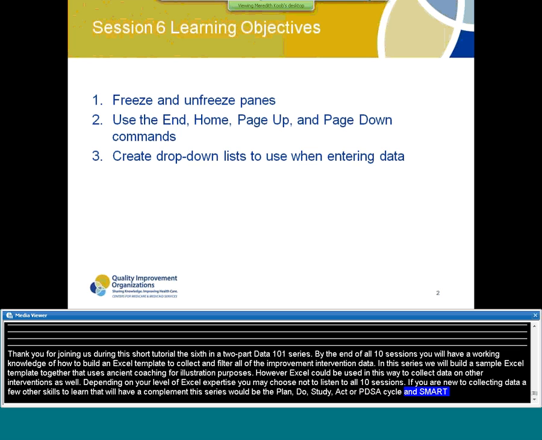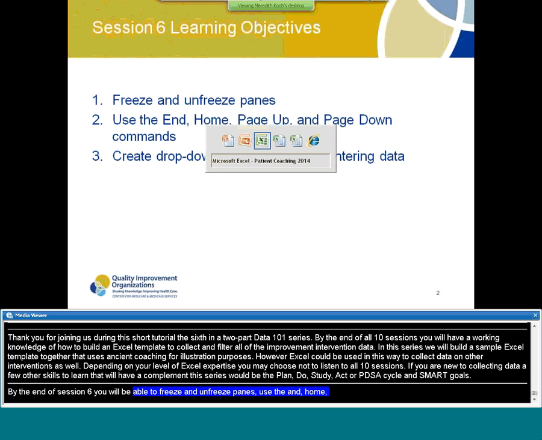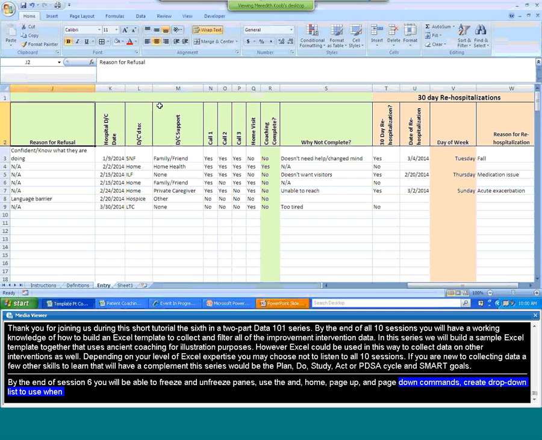By the end of session 6, you will be able to freeze and unfreeze panes, use the End, Home, Page Up, and Page Down commands, and create drop-down lists to use when entering data. If you are just joining the series, we have been progressively building an Excel spreadsheet that will look like this.